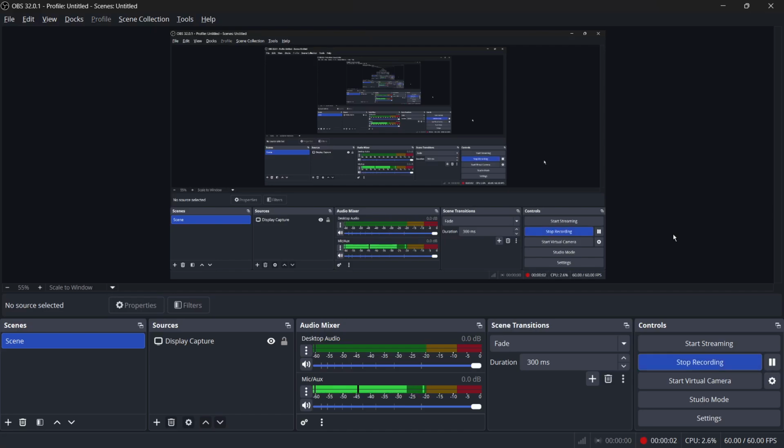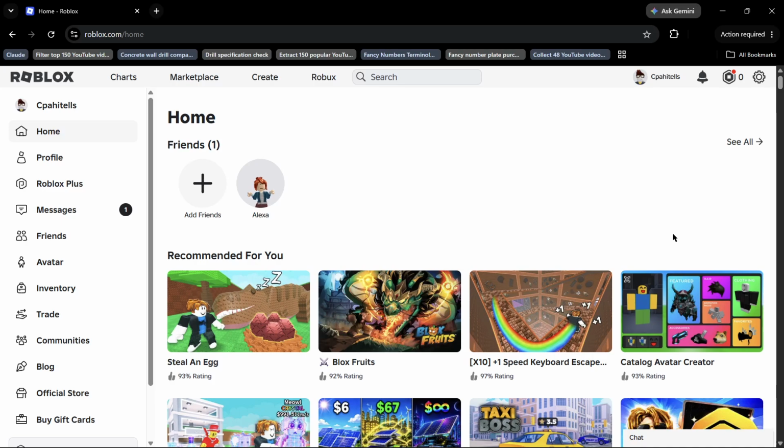How to change your Roblox password. So hey guys, welcome to this quick tutorial. In this tutorial, we're going to show you how you can change your Roblox password in under a minute.